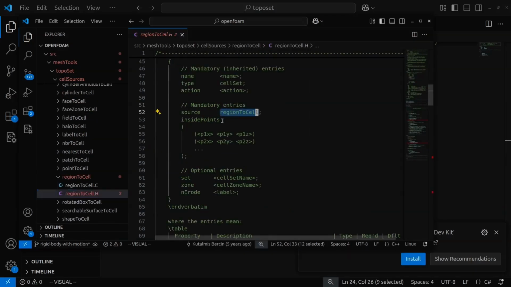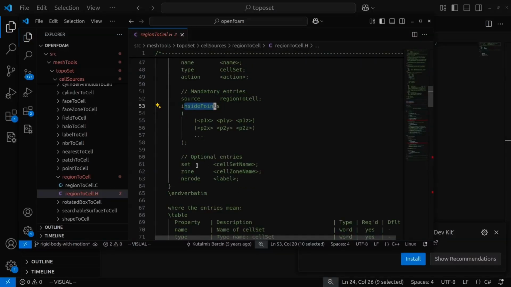In the regionToCell, these are the mandatory entries. Inside this you should have an insidePoint. You can have multiple inside points, but at least one is required. These are other optional entries. You can limit it to a set. You can also limit it to a zone. This will be helpful. We'll see how.